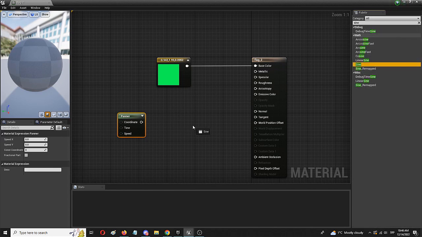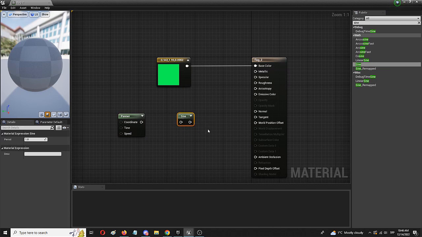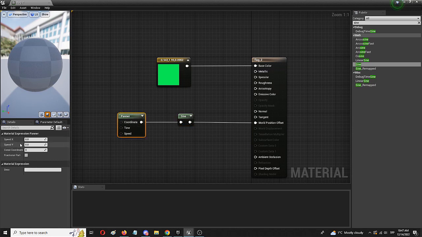Here it is. And the sine node will be connected to the coordinates of the panner, and it's going to be connected to the world position offset. So it's one of the basic nodes, and you want to connect it here so it provides a position of the same material in the world of the level with an offset, something that moves or is moving. Now in the panner, presently you have your speed x and speed y.